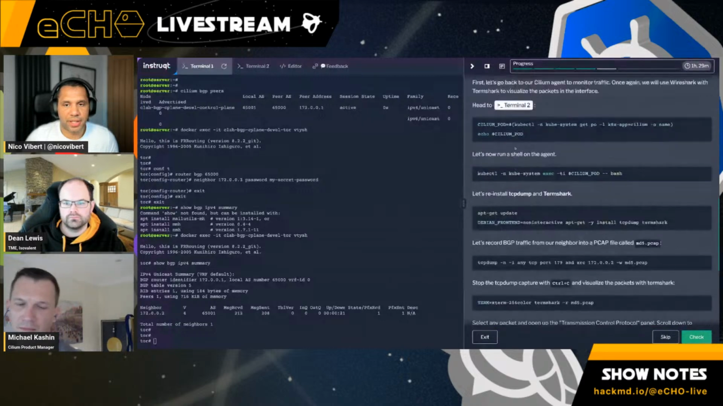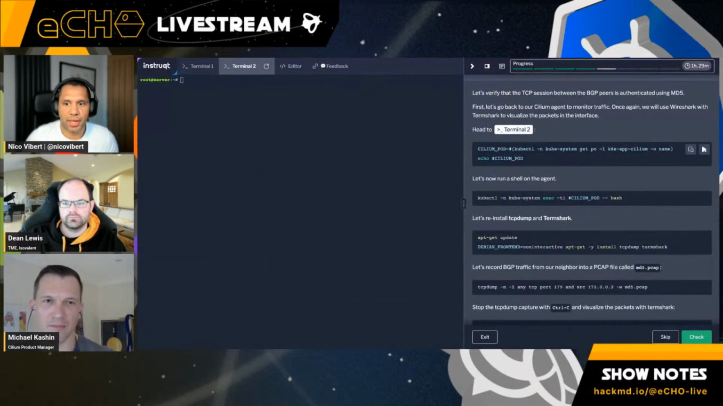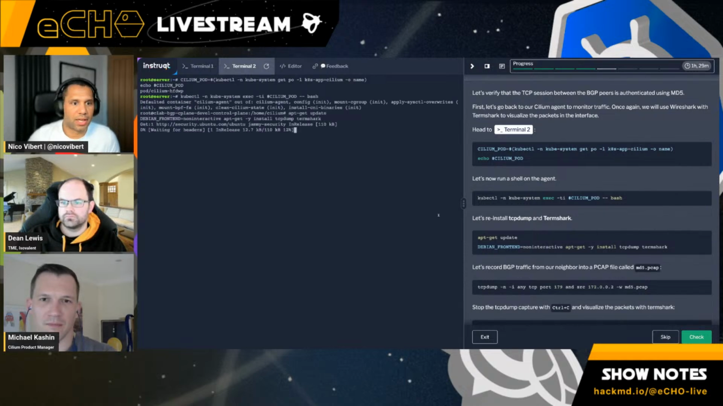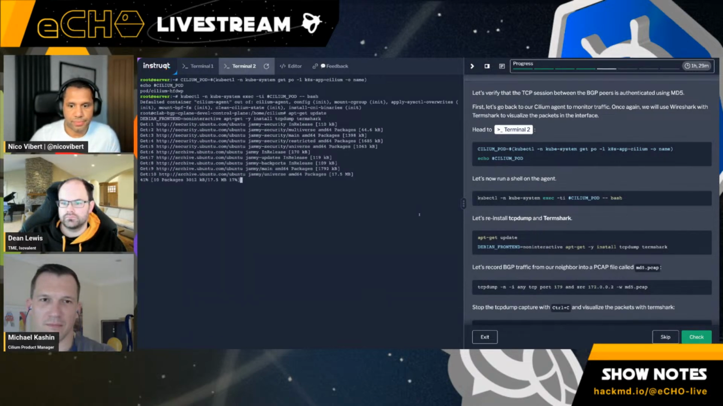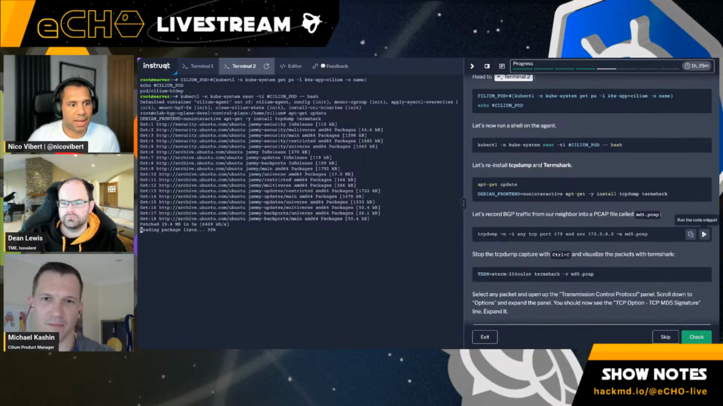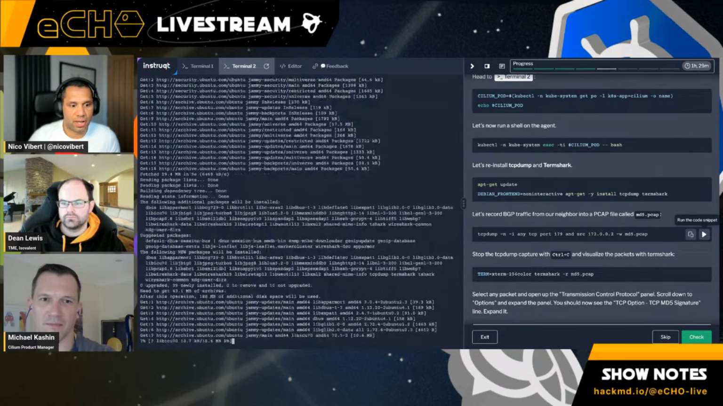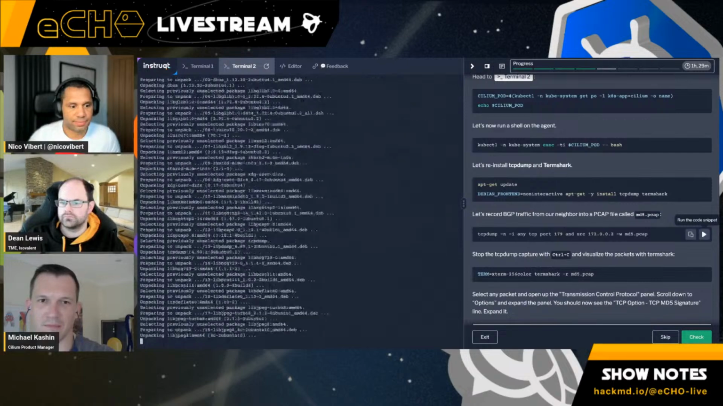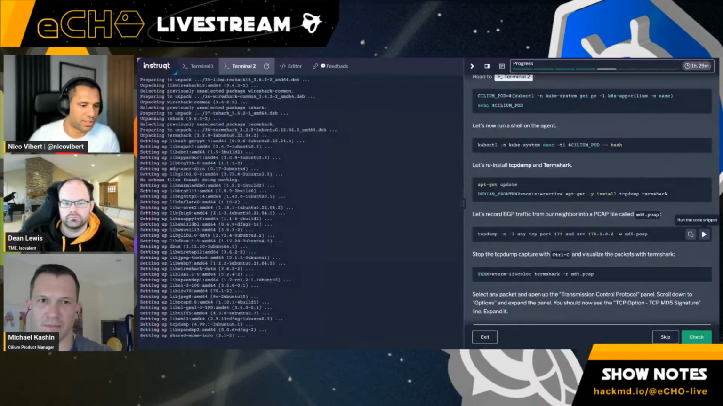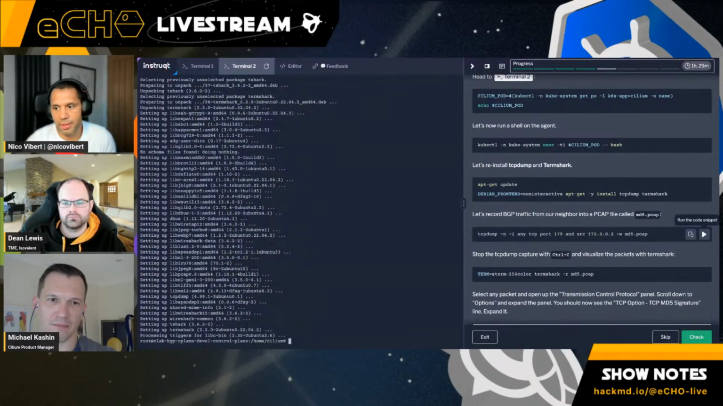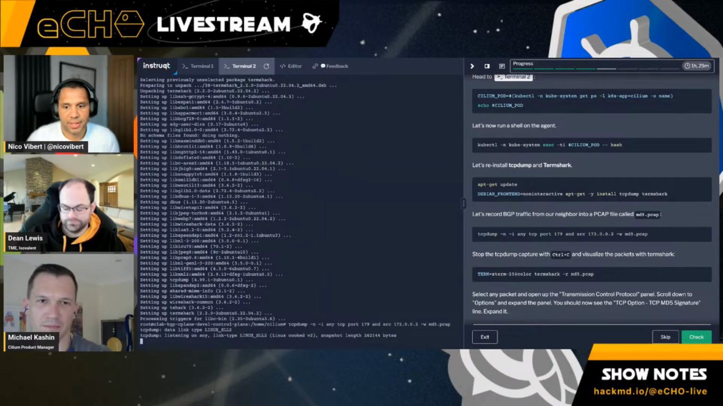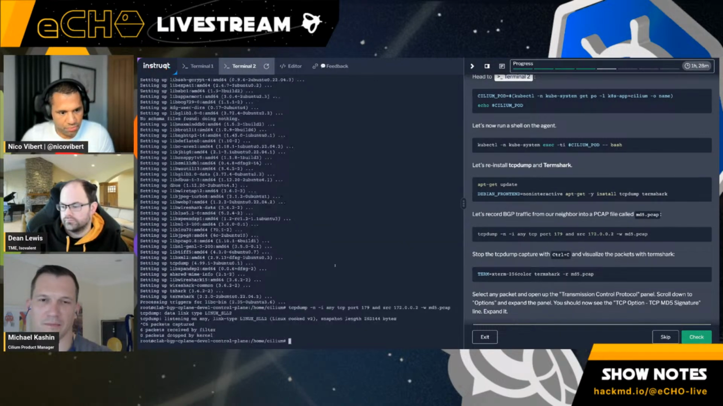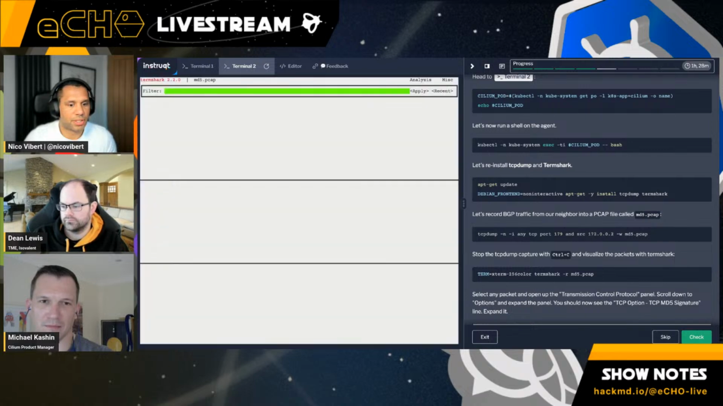One way to verify is to look at the packet. So we're going to go back onto the Cilium agent and install tcpdump and capture the traffic, just to show very briefly that the packets are being hashed. I'm running a tcpdump on TCP port 179 and saving it into that file. That should be enough. And I'm just going to look at it now.